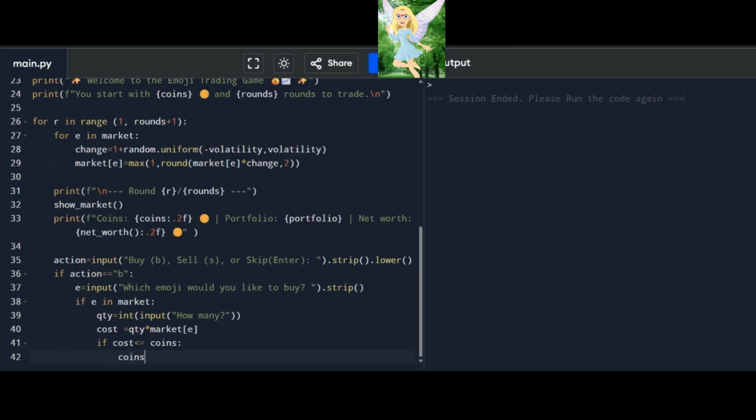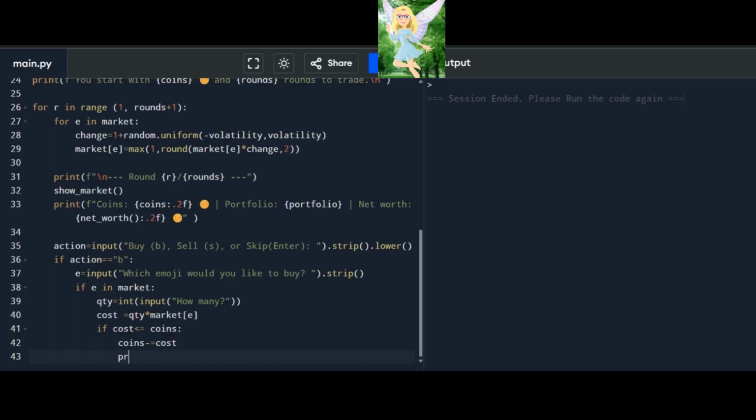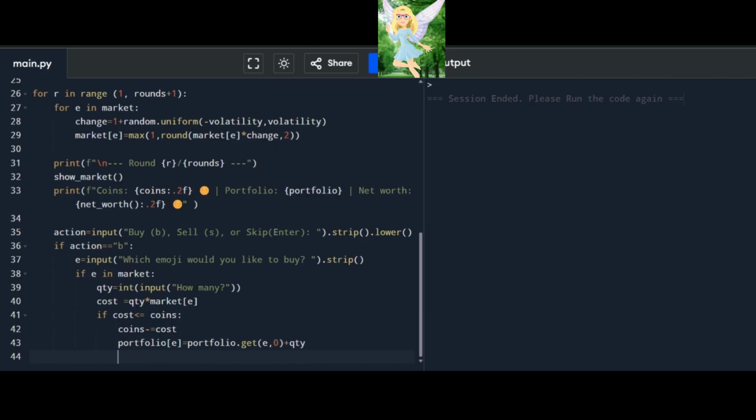It's important to think carefully. For example, if you spend all your coins buying a cat emoji that drops in price the next round, you might lose coins. But if you buy at the right time, you can make a lot of profit. Selling works in reverse. You pick an emoji and decide how many units to sell. The game checks if you actually own enough units. If you do, the coins are added to your balance and the units are removed from your portfolio.